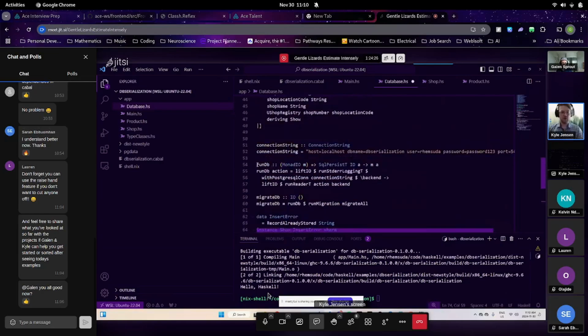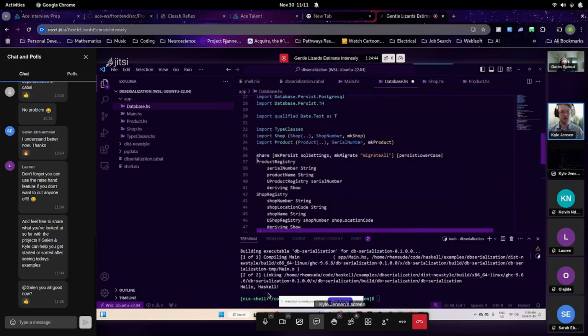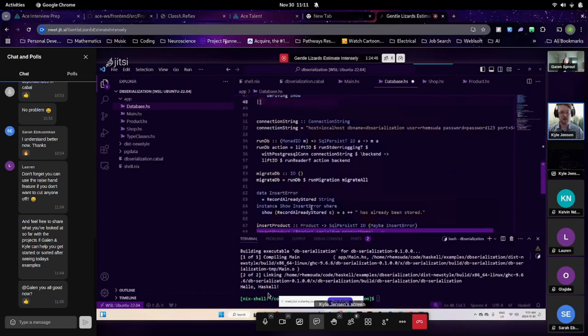So I've just created a run DB function. Again, this is just in their documentation. There's pretty much one way to do it. And we're basically saying, okay, with this connection string, give me the back end and then run ReaderT on this. I won't go into the reader monad right now, but basically this is just running this database.